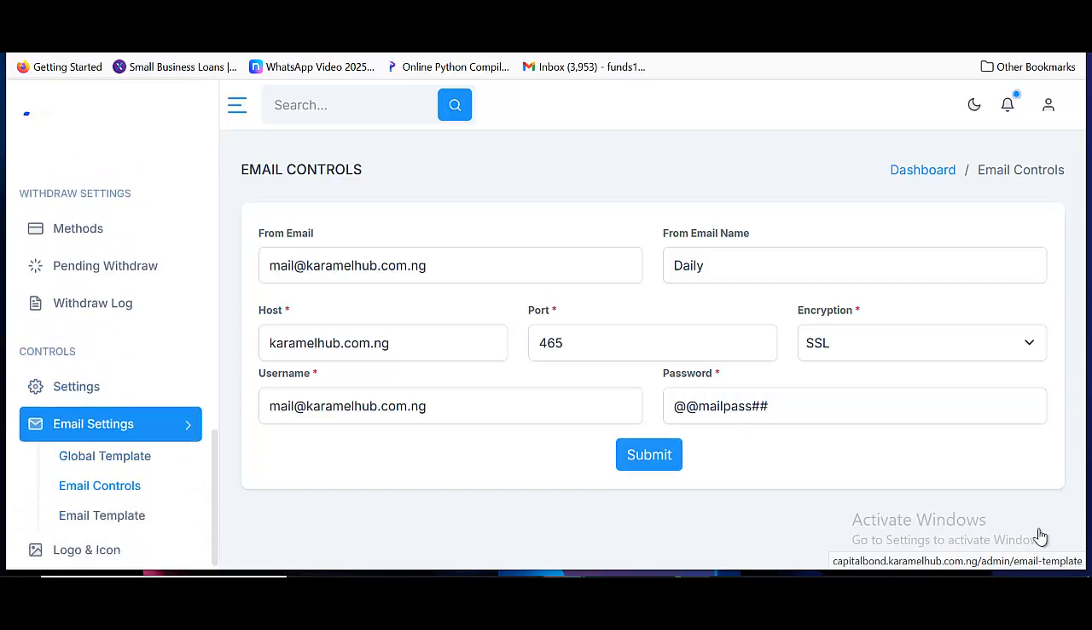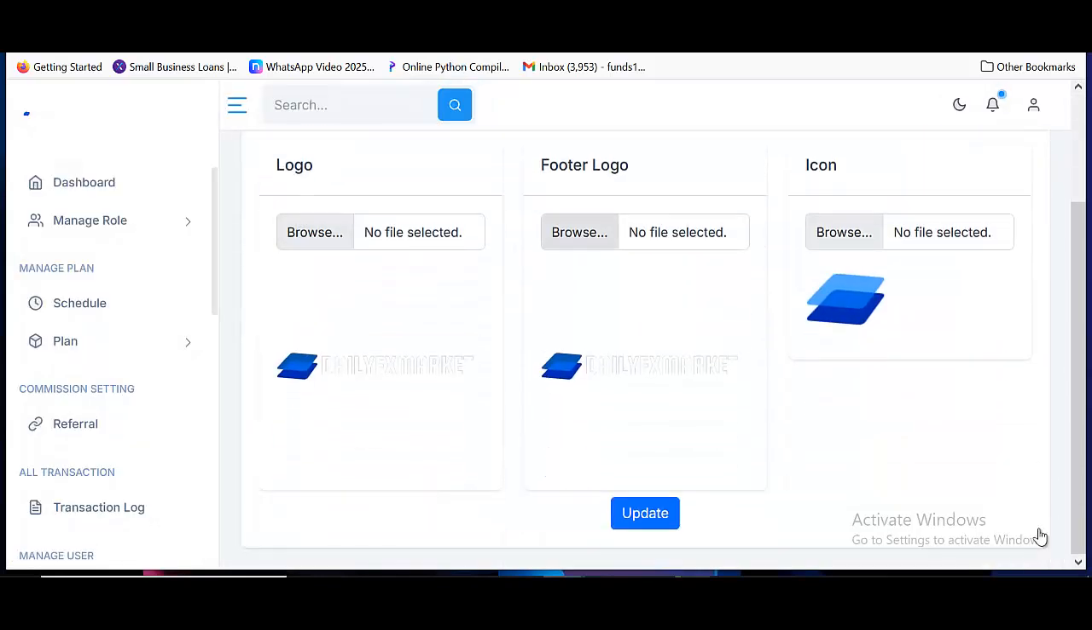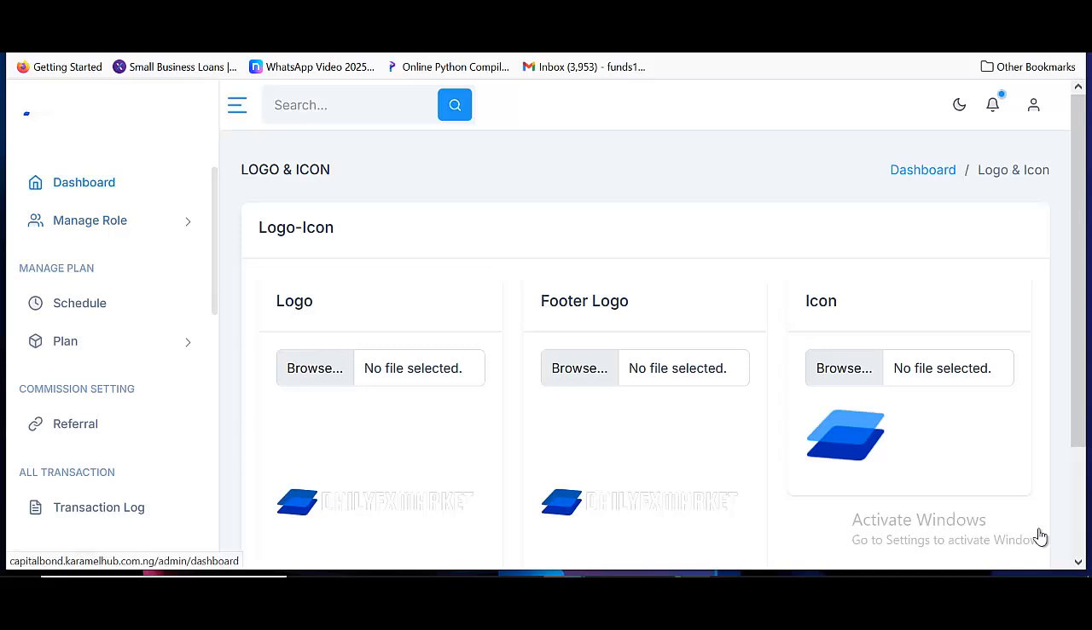Then after that, we have our logo and the favicon. Logo and favicon, you can set in your logos from here. You can put in your logo, you can update the logo, the footer logo, and the icon of this website. After doing that, just click on update. So that is just that for that.